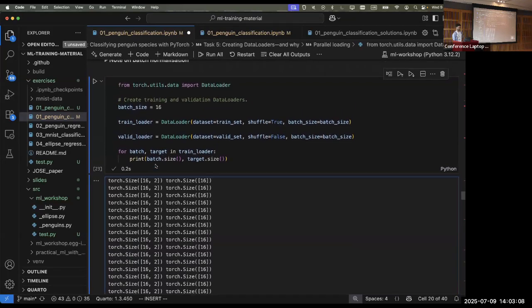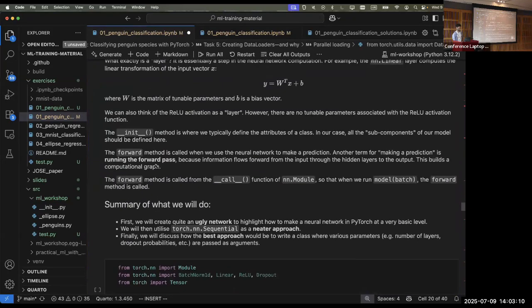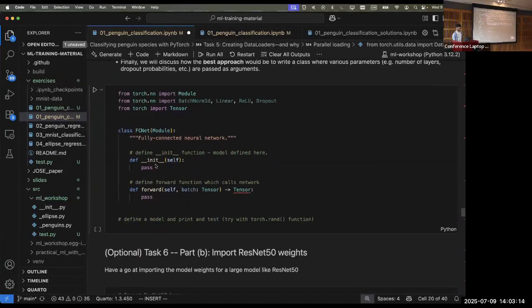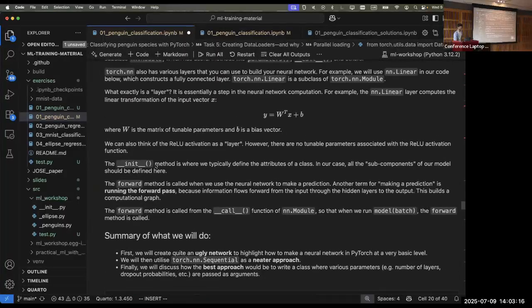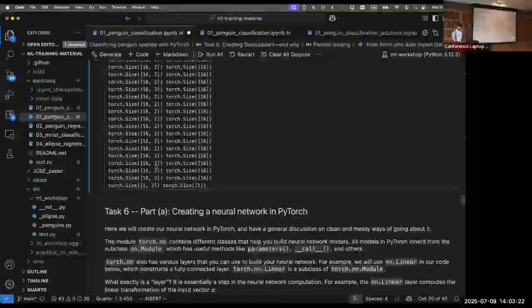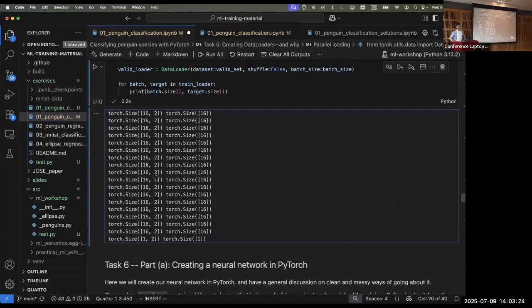Okay, is everyone okay? If I move on, tell me if I'm going too slowly. Question: why does the last one have a different size? Because the data set doesn't divide evenly by 16, so you get a remainder of 1. That can cause issues, and we'll talk about that in a bit if it arises.